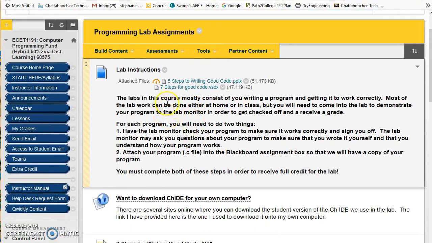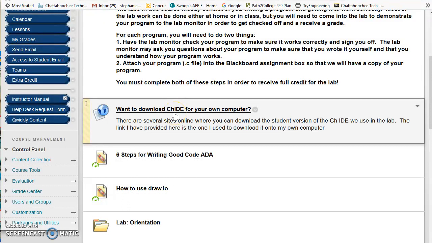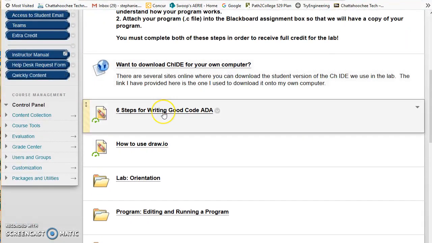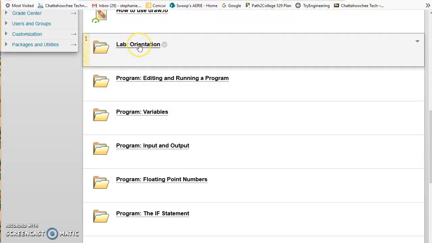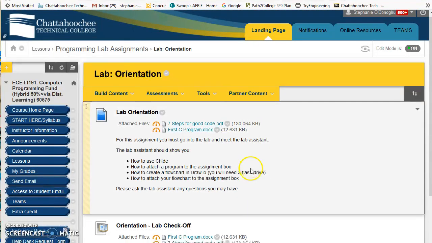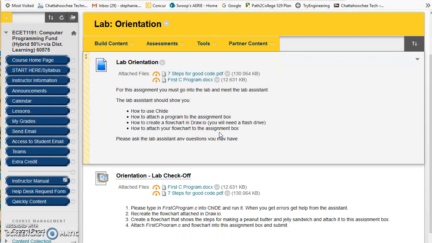Make sure all this information that I have in here is very good for you to understand. You can download CHIDE for your own computer. Here are the steps to do it. These are just little tips on how to write good code. Then we start with the programs. The very first program you have is your lab orientation. You're going to go into the lab, and the lab assistants are going to help you with the first lab assignment, and you're just going to become familiar with CHIDE, draw.io, which is for your flow charts, and any other thing you need to ask and feel comfortable about.